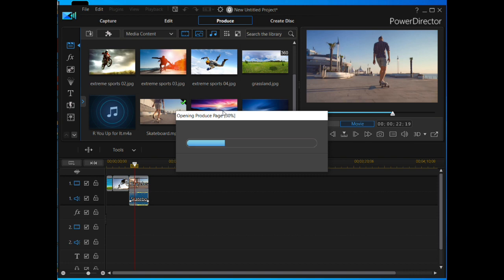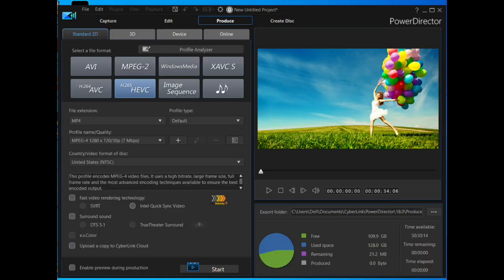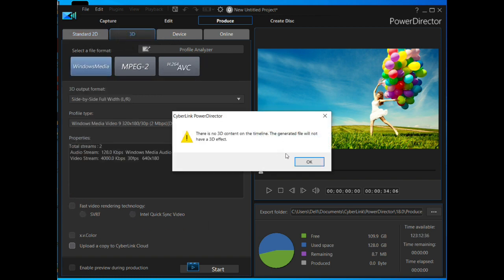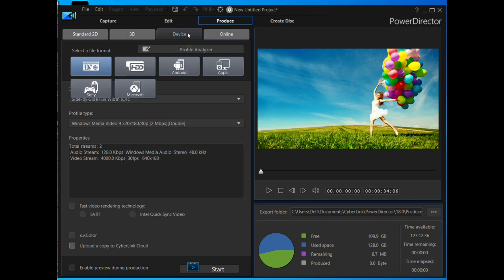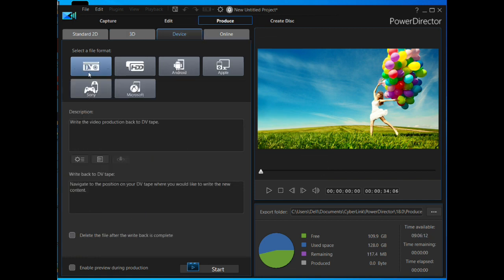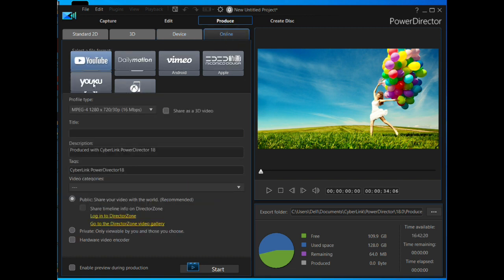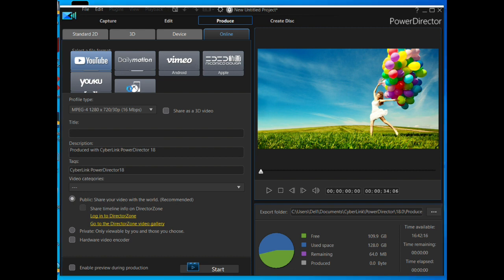Now I just want to produce the video, so I'll just go to produce and then click on produce. Once I click on produce, you can see here I have lots of file formats I can produce that video in. Here is a standard 2D, it's a 3D, and it's a device, like Android, Apple, Sony, and many more. And you got even online, so you can produce a video for YouTube, Dailymotion, Vimeo, and several others.